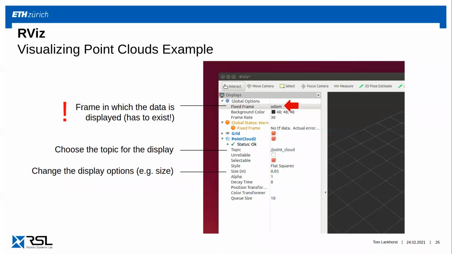When you're visualizing things in RViz, one thing to note is that the visualizations are done with respect to another frame, the so-called fixed frame. And it's important that you select a fixed frame that actually exists. Now, we will learn more about frames and transformations in a later lecture, but for now, just make sure that you click the fixed frame and you select a frame that actually exists, like the world frame or the odometry frame.